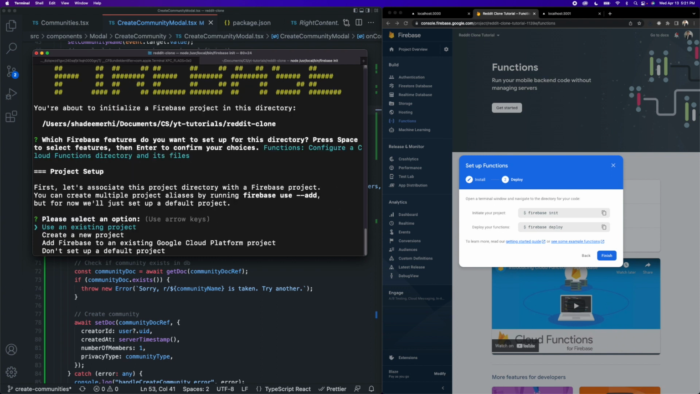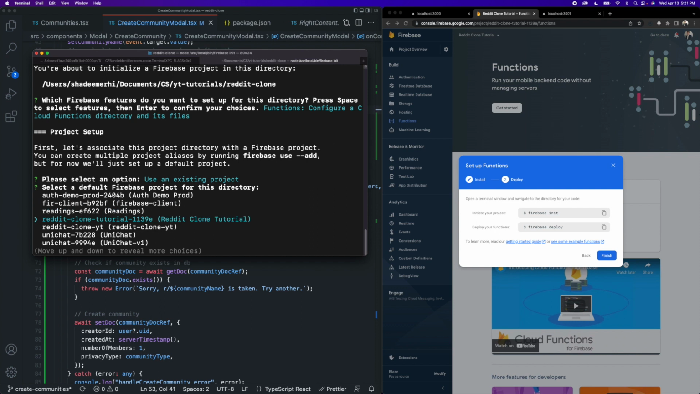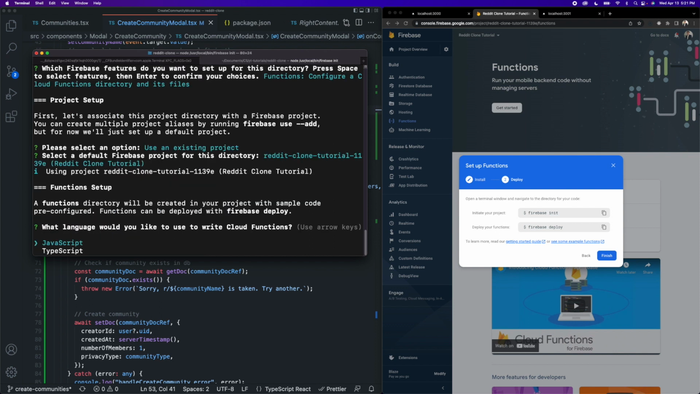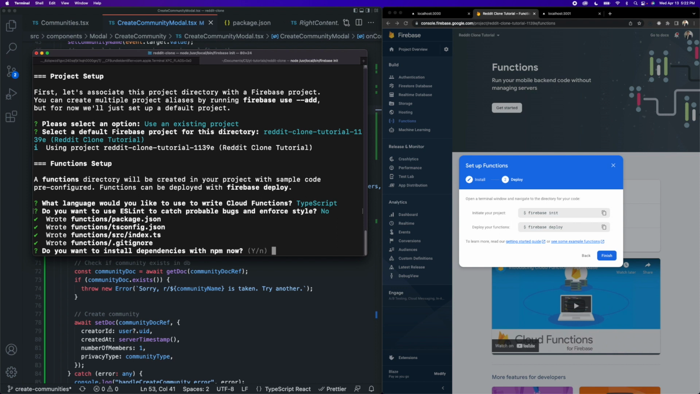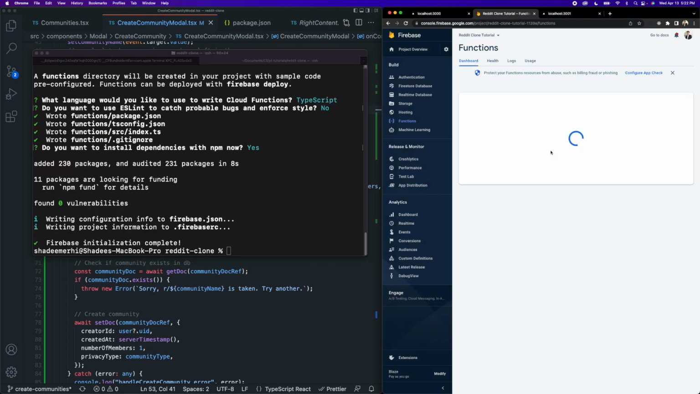And it's going to ask us which project we would like to use. An existing project, because we have created a project on our console. And the one I want to link up is Reddit clone tutorial, I believe. And it's saying, what language would you like to use to write Cloud Functions? We are all about TypeScript. Do you want to use ESLint? And I'm going to say no. Do you want to install dependencies with npm now? For this, I'm just going to say yes. So I'm going to click finish over here. Our app should have functions and it's waiting for us to deploy.